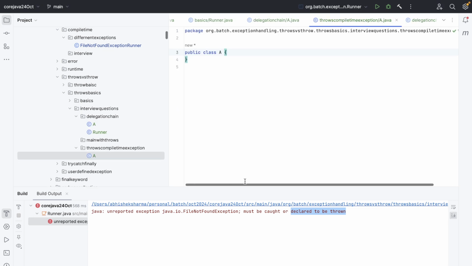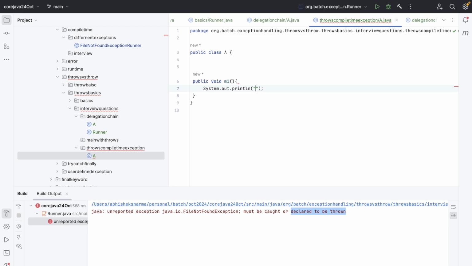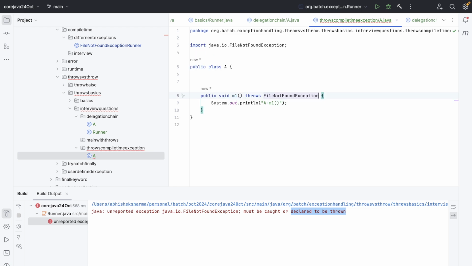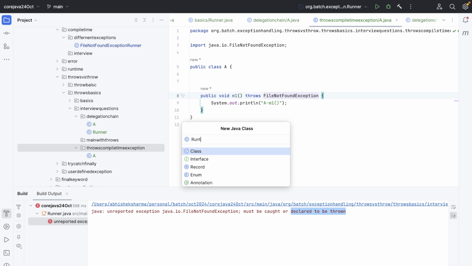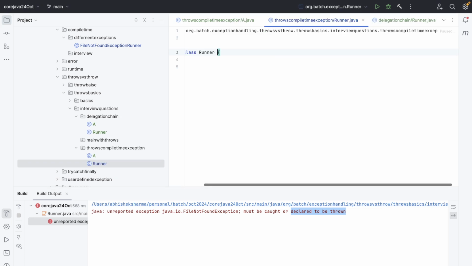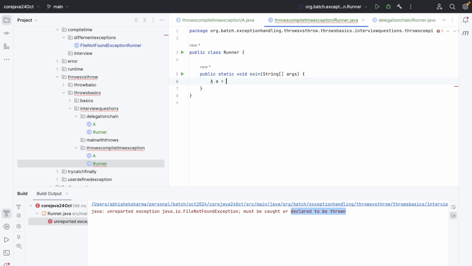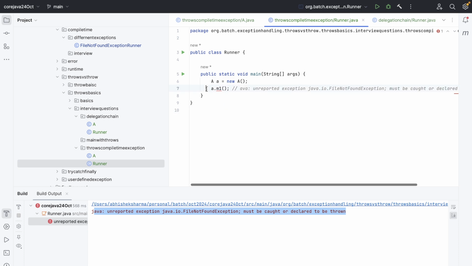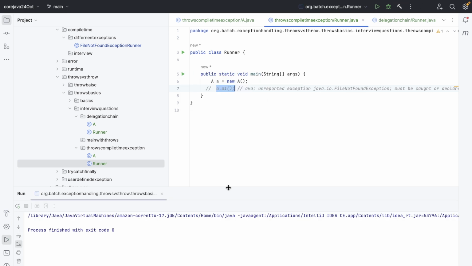Let's create class A with public void m1, System.out.println a-m1, and over here throws FileNotFoundException, which is a compile time exception. Now if I try to run this from the runner, I will not be able to call it, because it needs to be thrown or caught. So let me comment it out. If I am not calling the method, I don't need to handle it. I can simply run it now, no error. If I'm calling the method, then only I need to handle it.